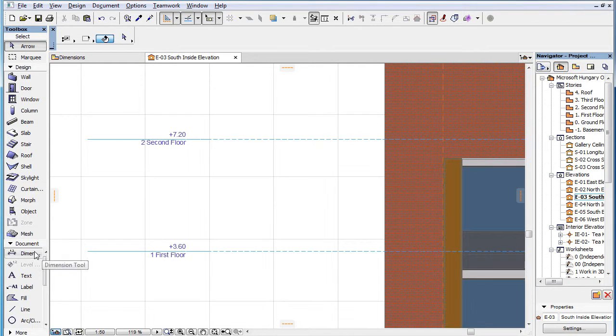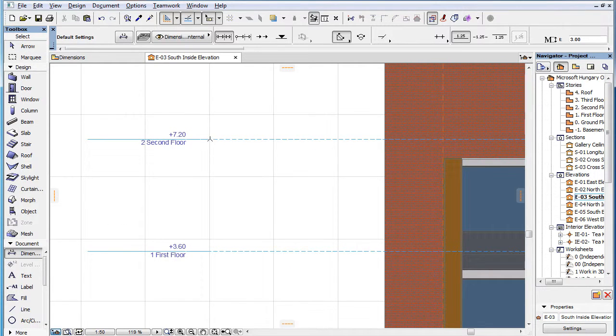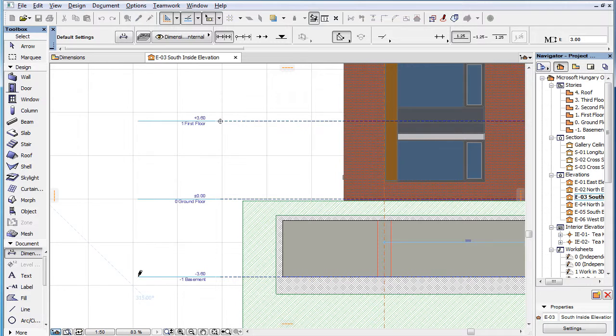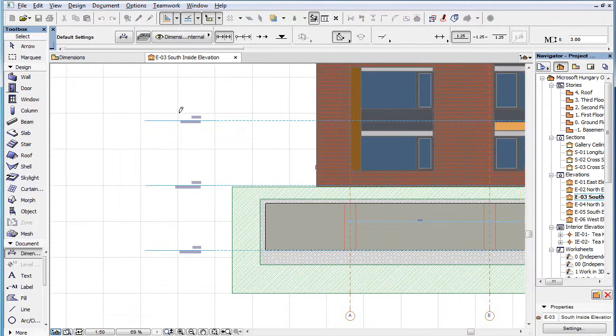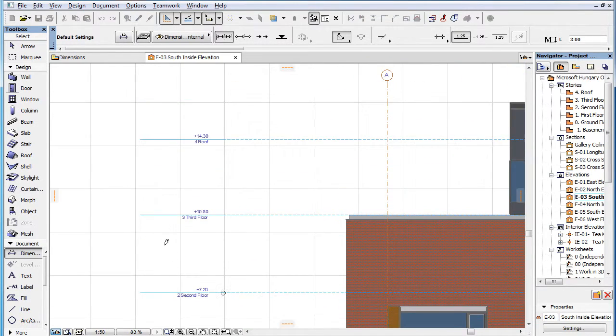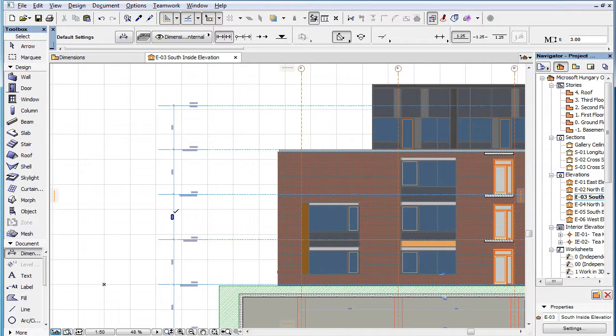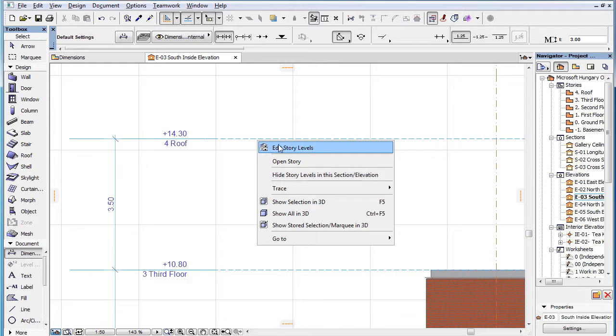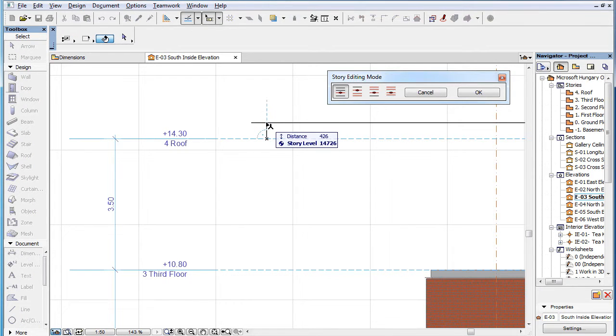Another new feature is that story-level lines can now be associatively dimensioned. If you click on any of the story-level line endpoints at either side of the marker bounding box, the small round icon at the point of the click indicates that Archicad found an associative point it can dimension. This also means that if any of the story levels is adjusted vertically, the dimension will be updated accordingly.